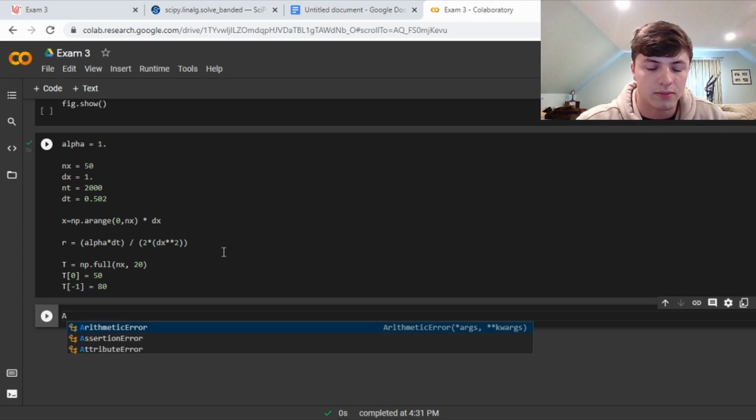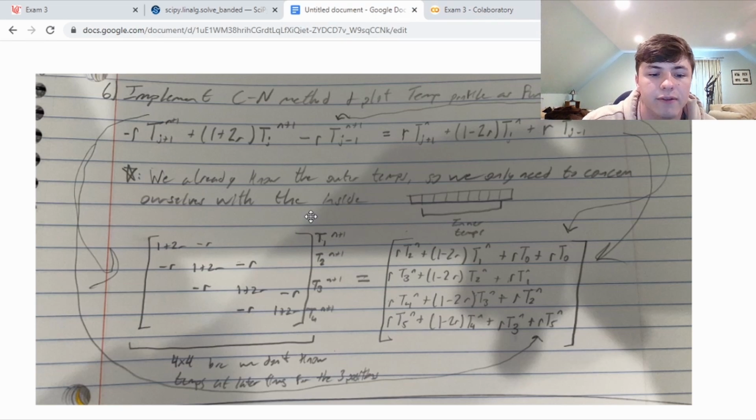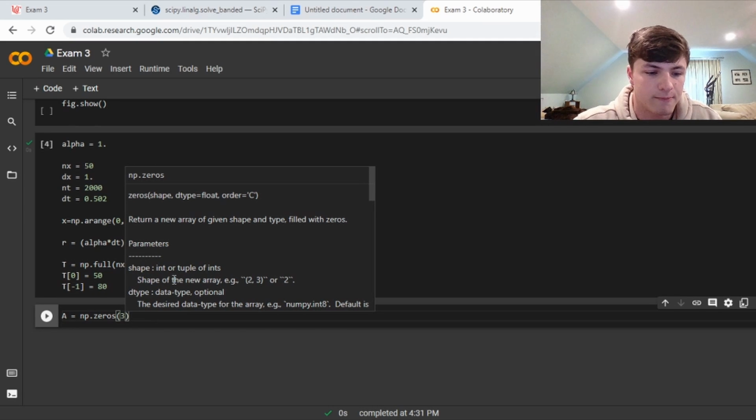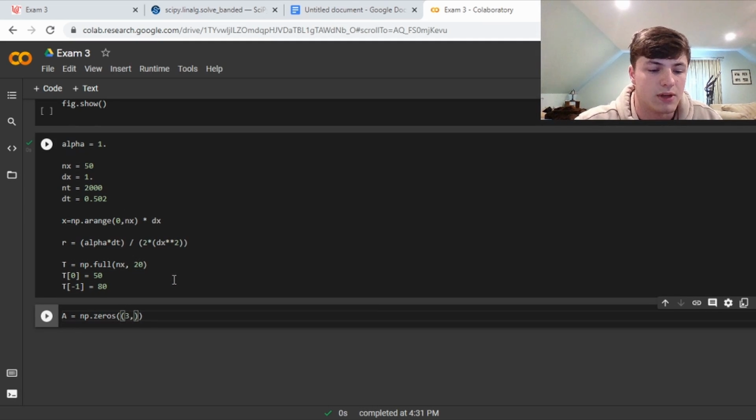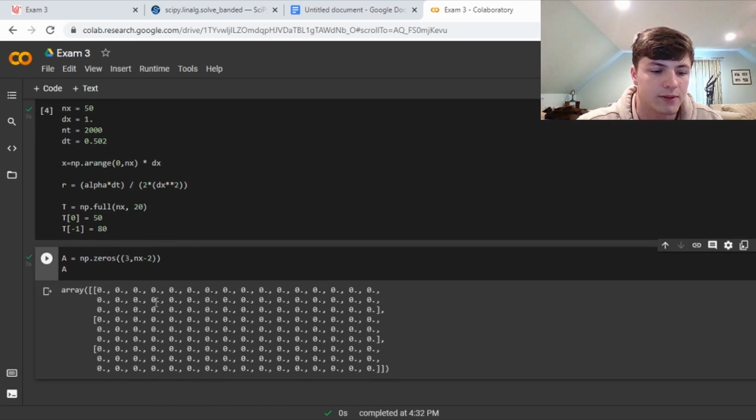So we have, call it A. A equals, let's allocate it first, so np.zeros. And as you saw on this, we have 3 different diagonals, so we're going to have 3 rows, basically. So 3, and then it's spatial increment minus 2. If you run that, and then we show it, yeah, we have 3 different rows, all of zeros, and the size of each row is nx minus 2, so it's 48 in this instance. So let's get rid of that.